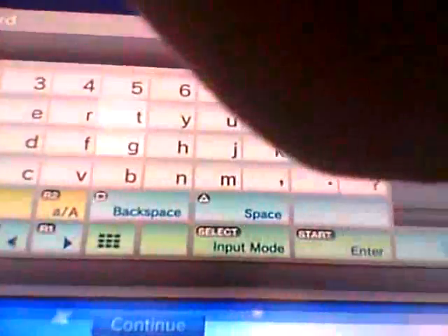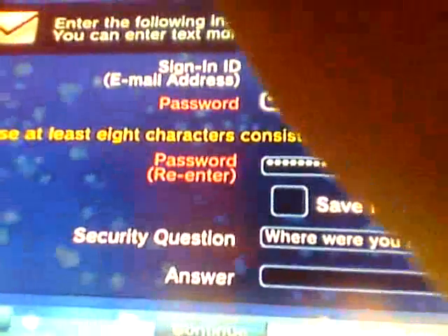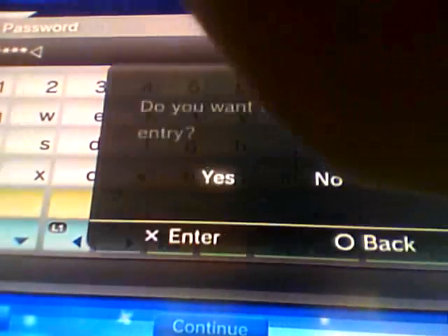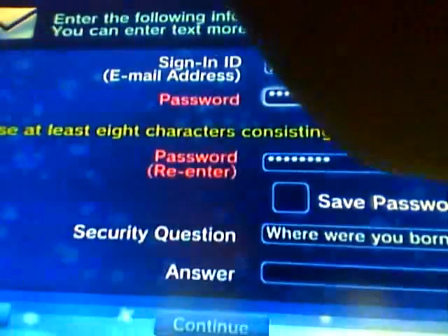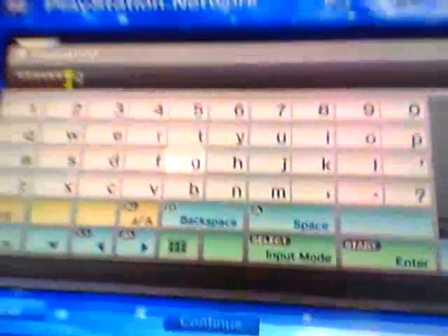Damn, I'm having trouble. Wait, guys, I'm sorry, I'm having trouble putting a password. I'm having trouble putting the password for real. Alright, y'all know where I'm at, right?